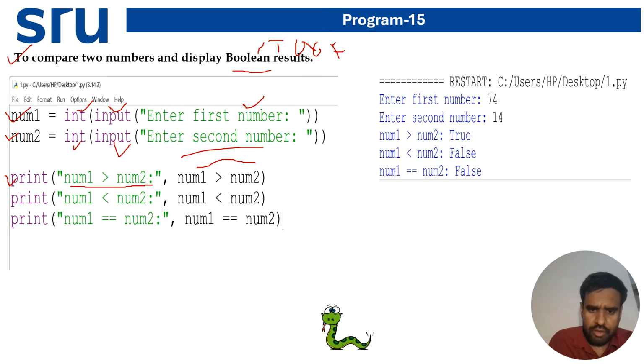It's a Boolean function. Now print num1 less than num2. So this will be the message and this will give the result, either true or false. If the condition is true, it will give true. If the condition is false, it will give false. Now here, print the num1 equal to num2 message.